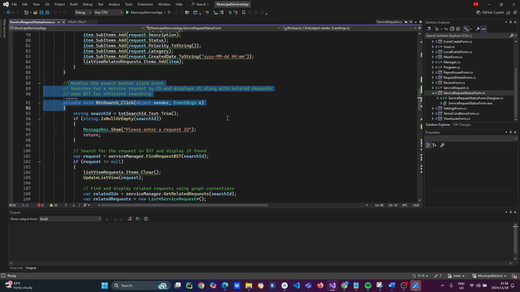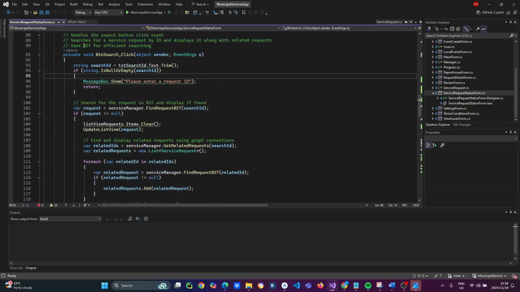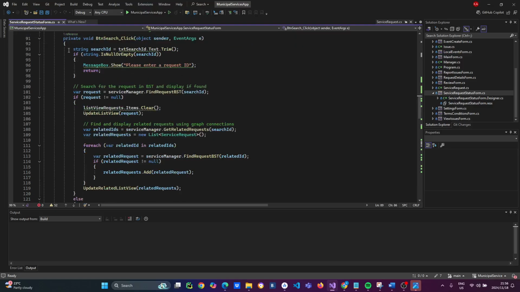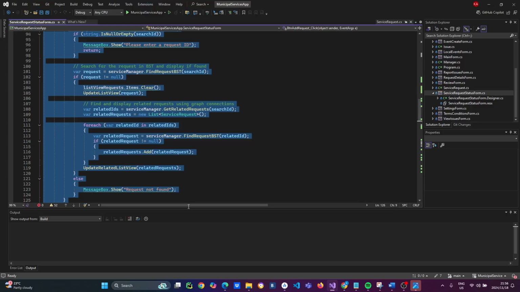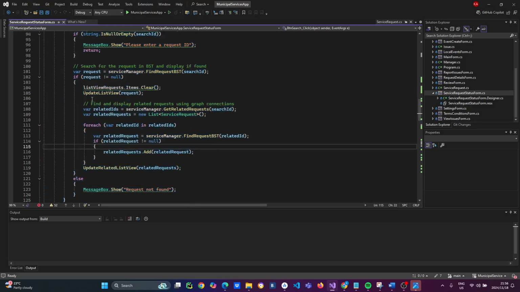And then we're handling the search by using a binary search tree for efficient searching, and then searching for service request by ID and displaying all its related requests. And this is basically the method that handles that as well. And then we find and display the related requests using the graph connections. And again, we're using the binary search tree for searching the request and displaying what we found.